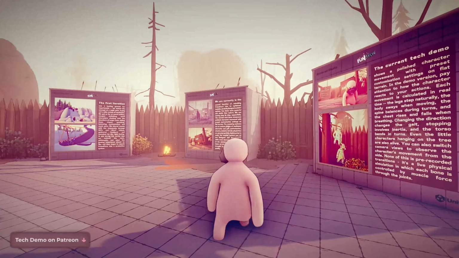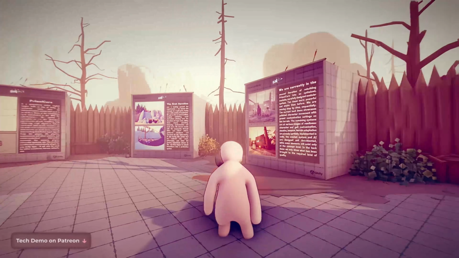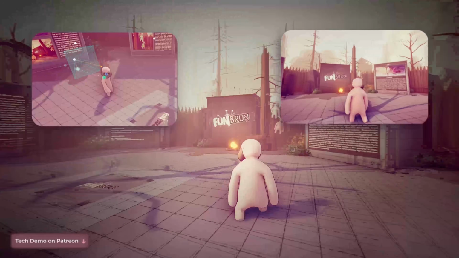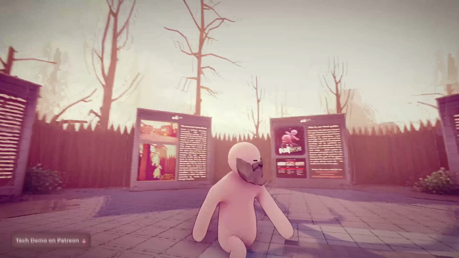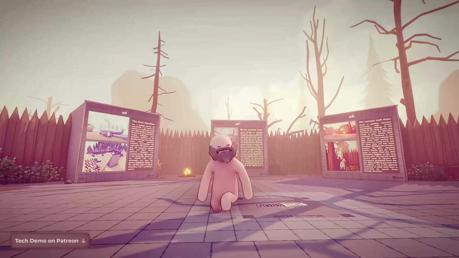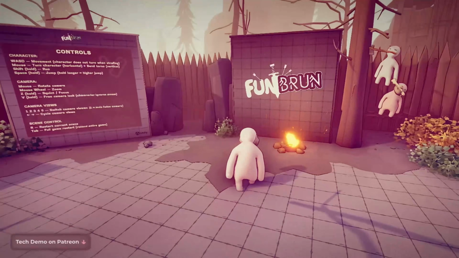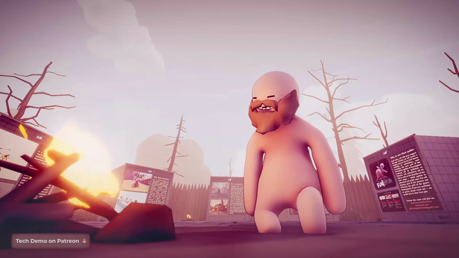FOV scales with movement speed, slightly widening at high speed to enhance the sense of motion. There's also a separate squint mode with its own FOV, and in free camera mode, the character keeps moving while you rotate the view independently. In the tech demo, you can also switch to static cameras with keys just to observe the scene from different angles.